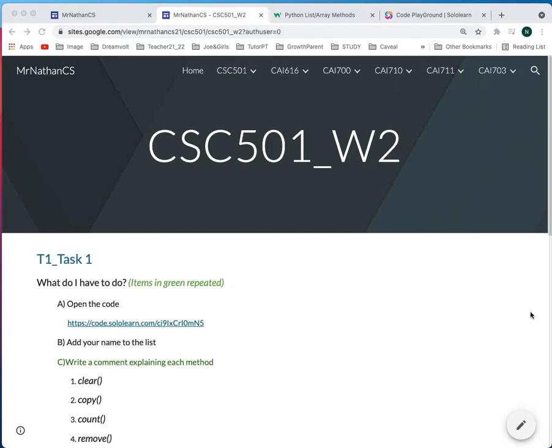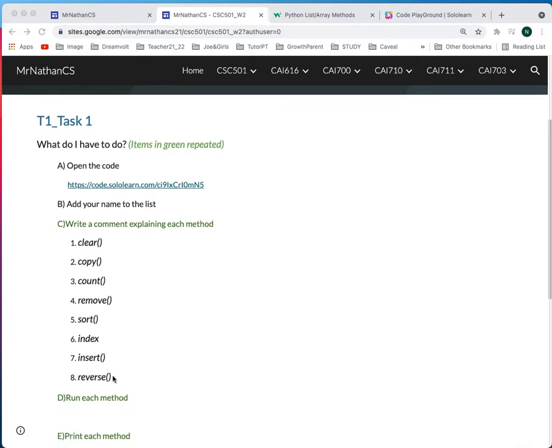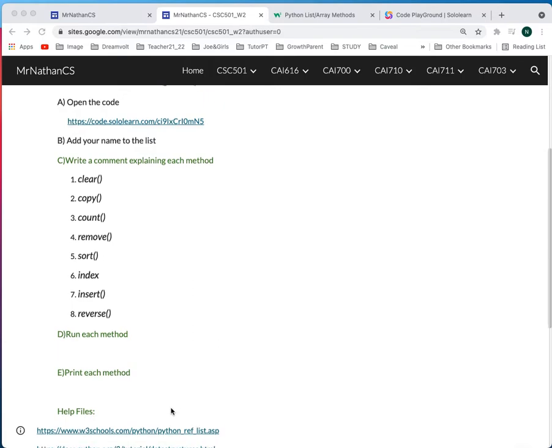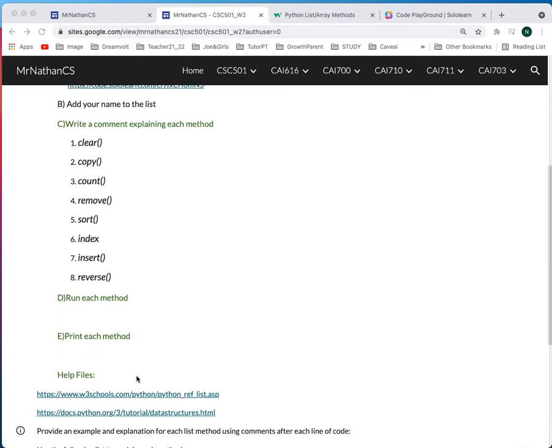In this task, we are learning about lists and some advanced features such as list methods. The methods we are learning about are these 8 methods here. In the file that we have here, there are some examples for you. The aim of the task is to write a comment for each method and try to run each method. Also, you can print the results of each method. As you see here, we also have some help files for you.